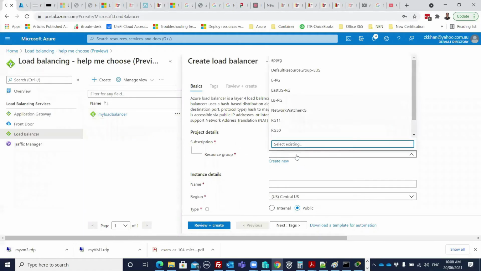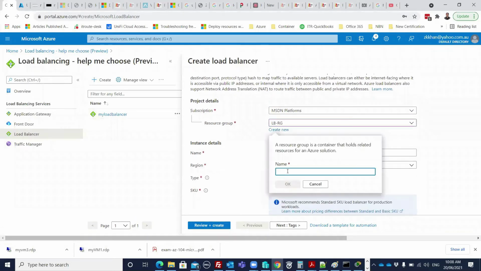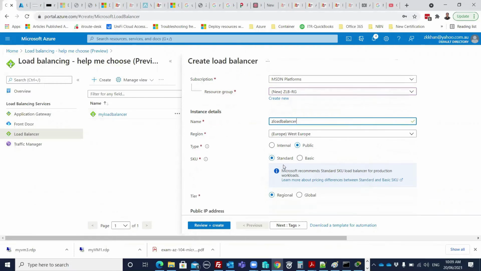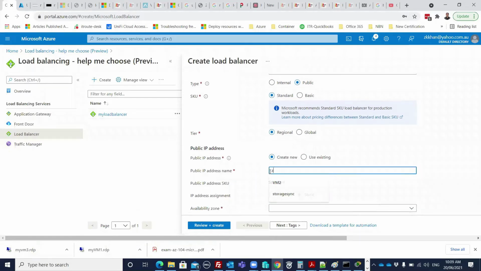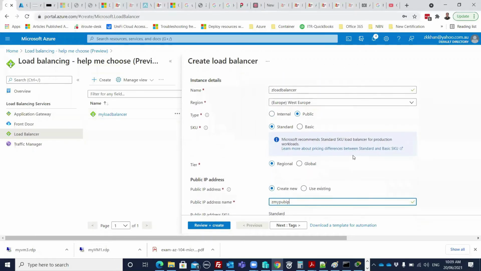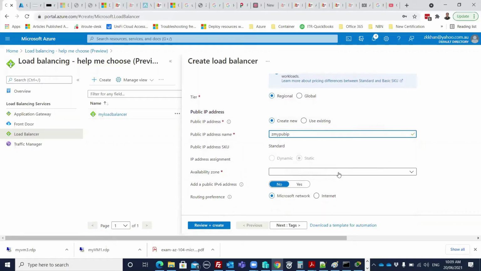For mine, I'm going to select the same resource group, or I can actually create a new one. ZLB resource group, that's mine. Name, Z load balancer. West Europe, that's fine. Standard, regional, create new, Z my pub IP, and availability. My public IP address has zone redundancy, and then create.